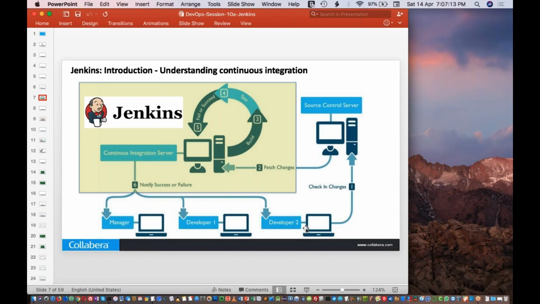Everything starts with developers. Multiple developers will be pushing their code to a common source control system. This is a code repository. Once that code is pushed, the Jenkins server, which is constantly monitoring that source control server, will know that there is a change, and it will fetch the change, build the code, test the code, then report a fail or success response.